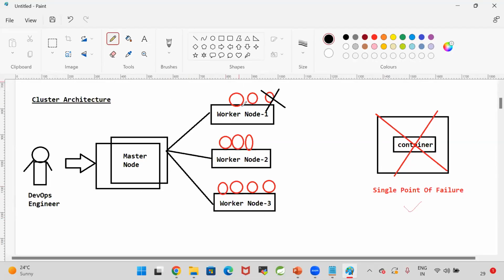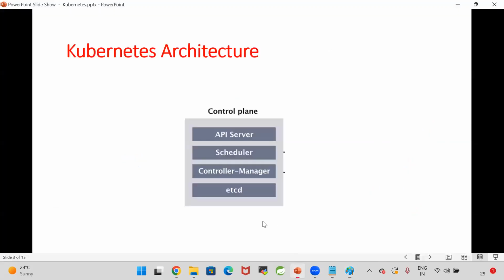I want to run my database in multiple machines. As a DevOps engineer, I will send my request to the Kubernetes control plane. So I want to deploy a MySQL database. The API server will take that request to deploy the MySQL database in the cluster. It will store that request in the etcd.